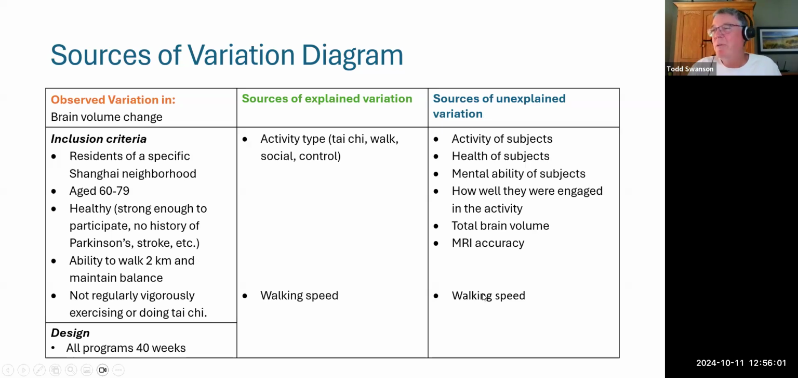And then the walking speed. So I put that both places. It's sort of a source of unexplained variation because they did not include that in the numbers we saw, but they did include it somehow. They noted on some cognitive test the people that walked better showed improvement. So it's sort of explained and unexplained. Kind of put that in both places.